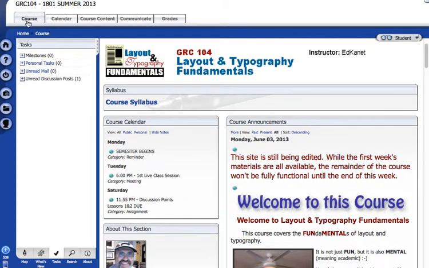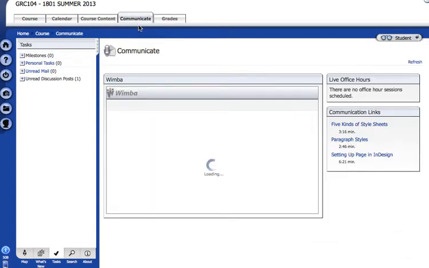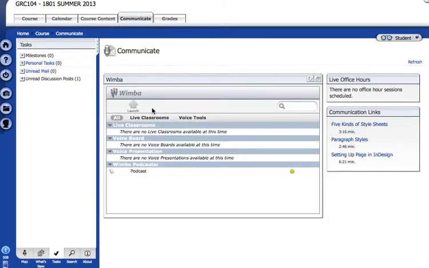We've talked about the course homepage, the calendar page, the course content, and the communicate page is where you can find the access to what we call WIMBA, the live class session. And I'm sorry, you can't see this here. I hadn't set this up yet, but you will see right here, it'll say main room. You click on it, click on launch, and then that'll get you into the live class session.